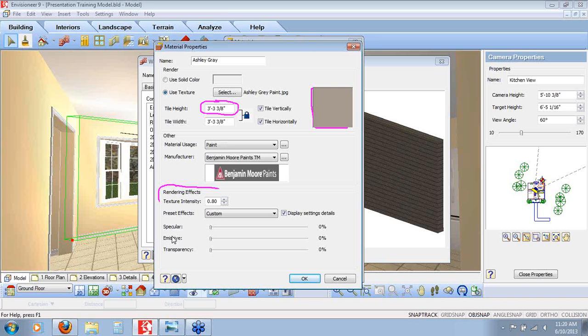Sometimes you might even want to give a little bit of that to your window glass, just so it looks like light's coming through. The sun study will do that as well, but if you wanted to turn off the sun and just give an emissive value to the glass, it can do that too.